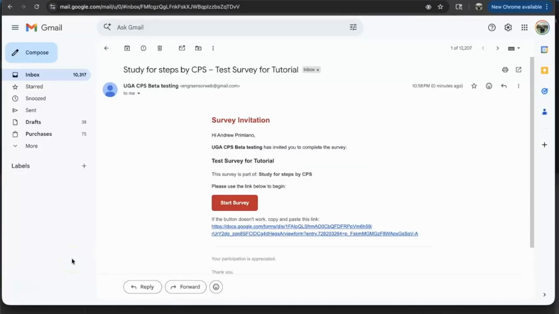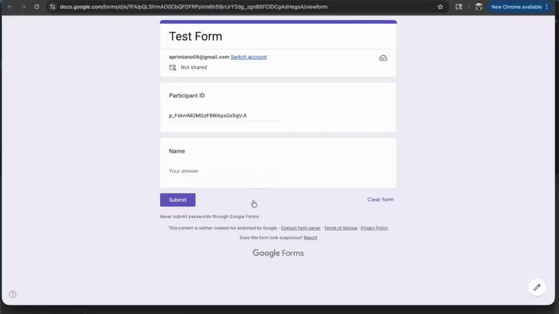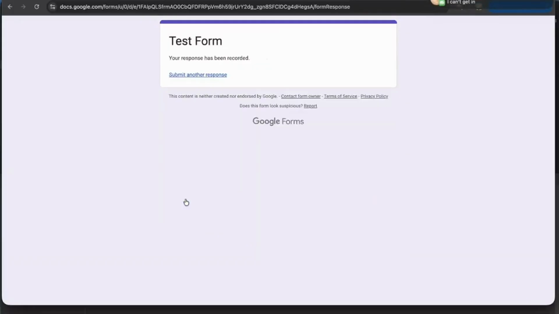Now, from the perspective of the participant, once they receive their email, once it's been dispatched, they will receive an email that looks exactly like this. So, hello, Andrew Primiano, and then it has the title as well as the name of the survey sent to them. Once they click this button, they'll be able to see their respective survey. As I said before, the participant ID was auto-filled with the participant's respective participant ID. From here, they'll be able to respond. So Andrew, and click submit.